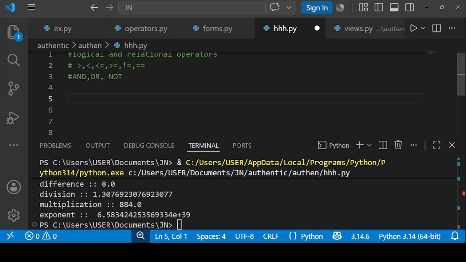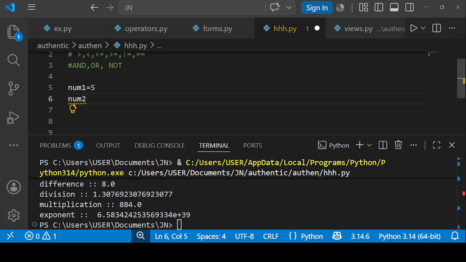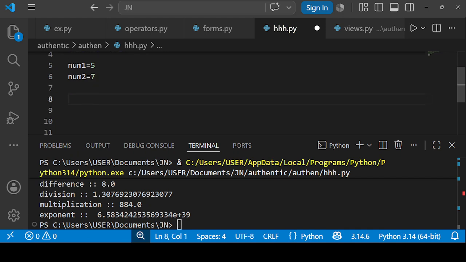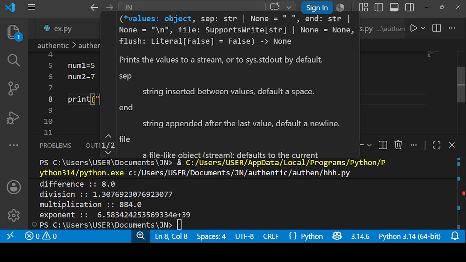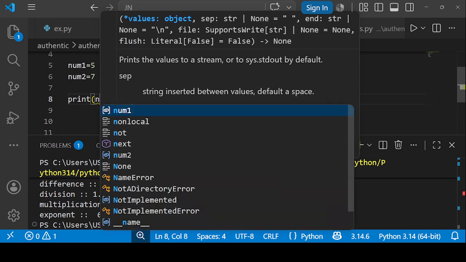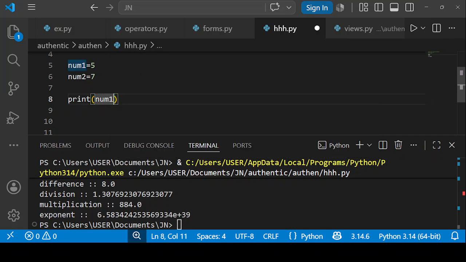So assuming we have num1, which is equal to, let's say, 5, and num2, which is equal to, let's say, 7. So I can output using my relational operators. I can say print, because I'm trying to compare the two values, num1 and num2. So I can say print num1 is greater than num2.